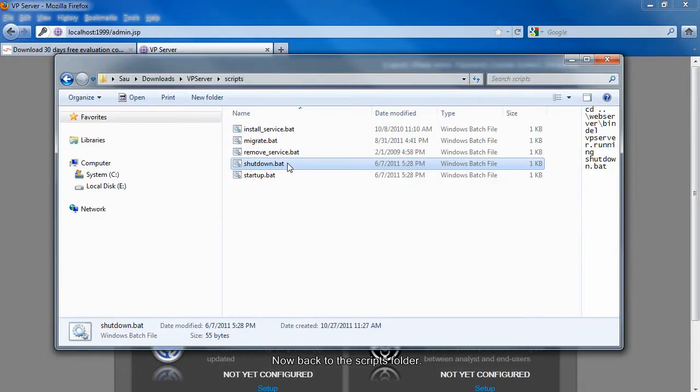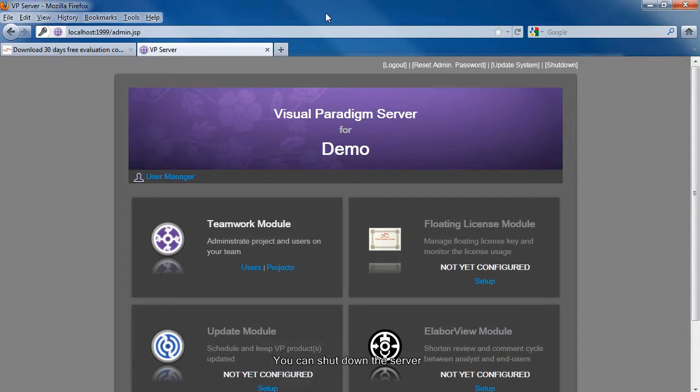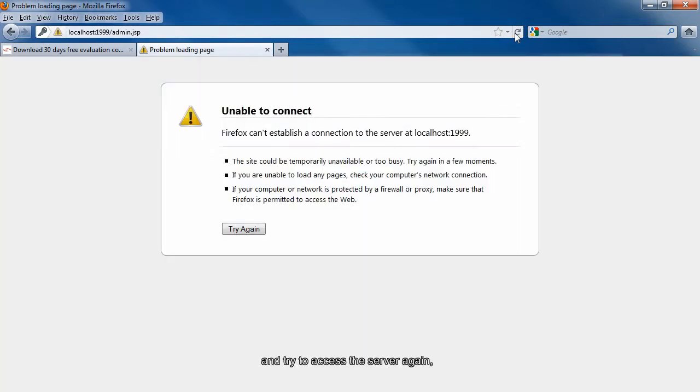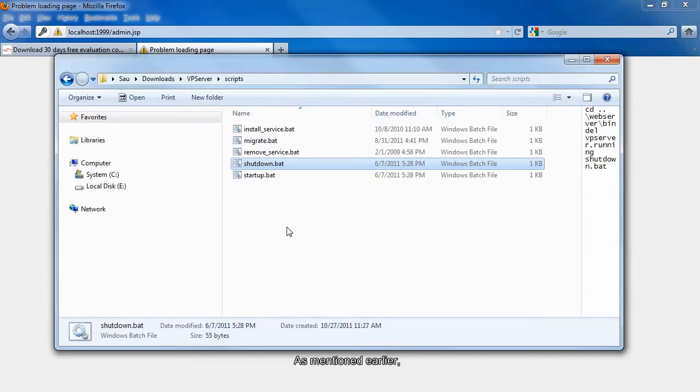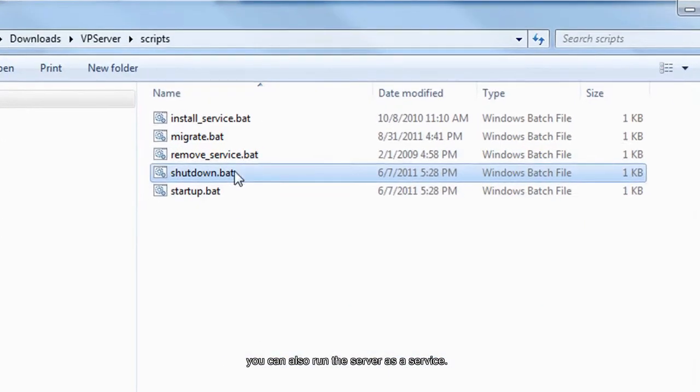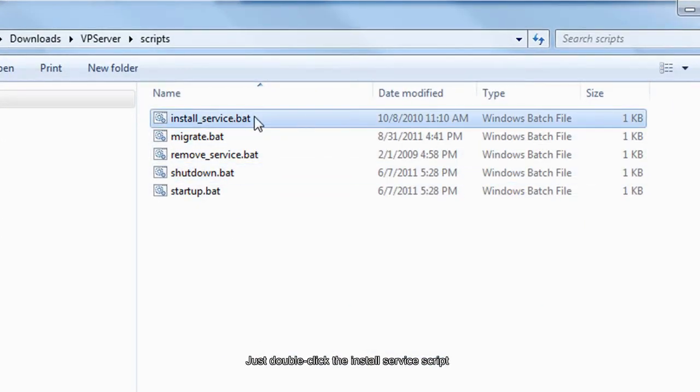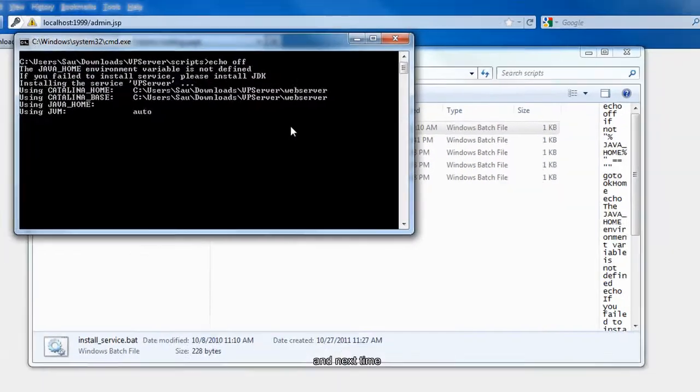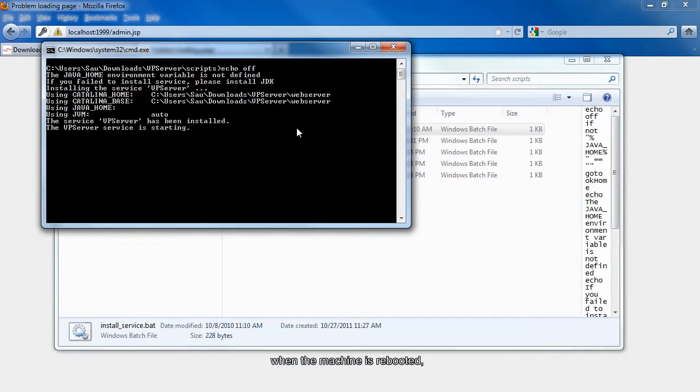Now back to the scripts folder. You can shut down the server by double-clicking the shutdown script. After which, if you return to the browser and try to access the server again, you will not be able to. As mentioned earlier, you can also run the server as a service. Just double-click the install service script, and next time, when the machine is rebooted, the server will automatically run.